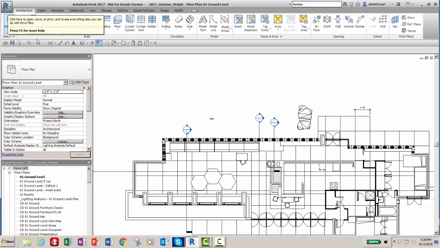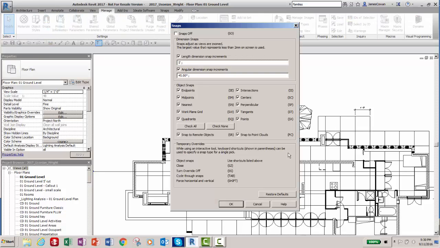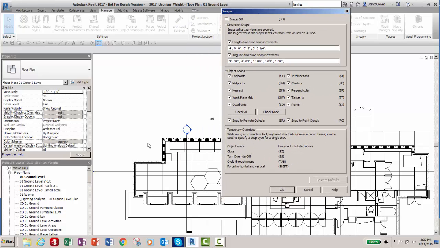If I go back to the Manage and the Snaps again, you can restore values to go back to whatever was there before. The other thing is these endpoints let you connect to objects, and in theory it would speed things up if you turn off ones that you're not using.